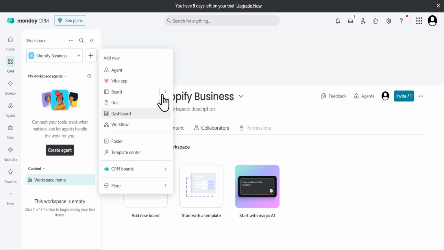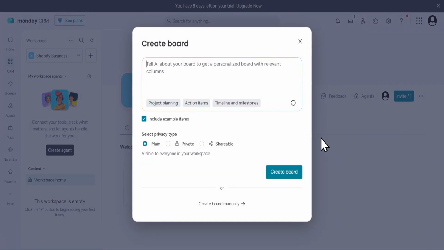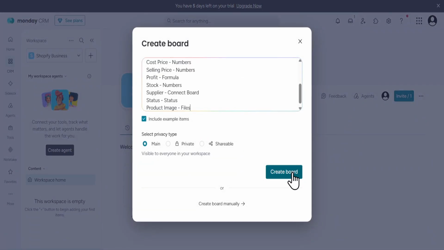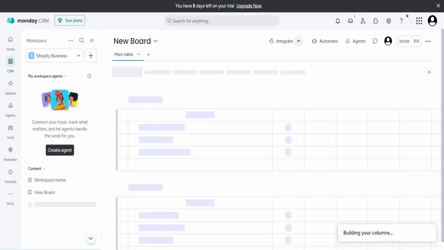This is useful because e-commerce businesses usually need different boards for different parts of the operation, and starting from scratch gives you full control over the setup. Next, add a new board. In this walkthrough, we'll use Monday.com AI to help generate the columns and stages needed for each board. This can save time and make the structure more complete from the beginning.